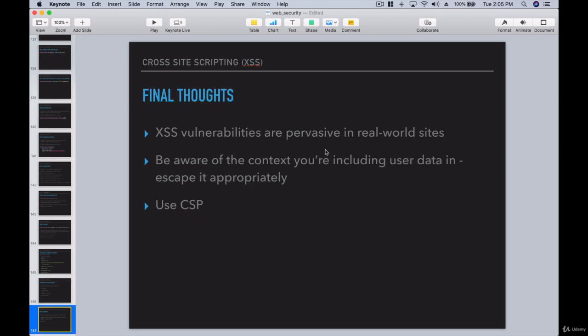So, final thoughts on XSS, just to wrap up here. XSS vulnerabilities are pervasive in the real world. Even with all these policies that we have, XSS is still a problem. There are still probably over 50% of websites on the internet that have some type of XSS vulnerability. So it's still an issue, but these are some ways that you can mitigate this.